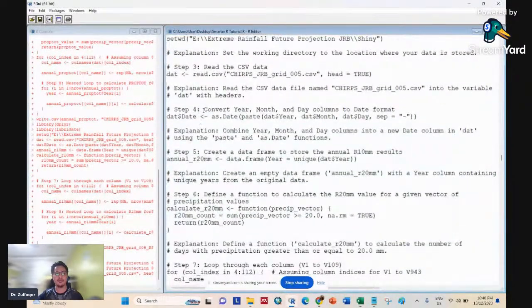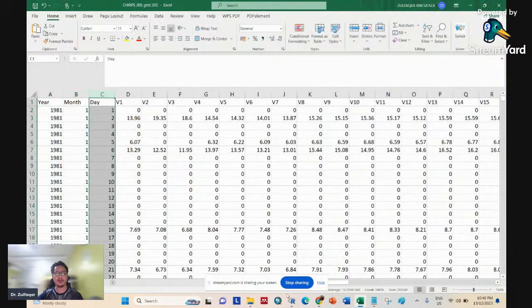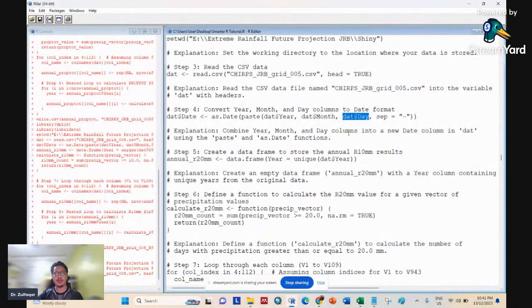Step 4, we convert the year, month, and day columns to date format. So we combine the year, month, and day into a new date column in the data. And then we add another column, which has the date, by using the paste and as.Date functions. So we run this one.